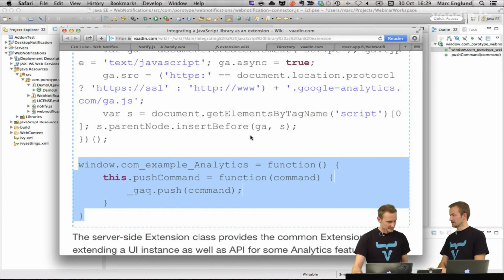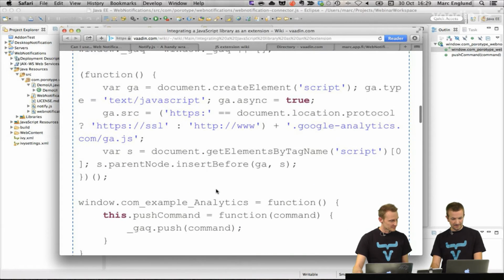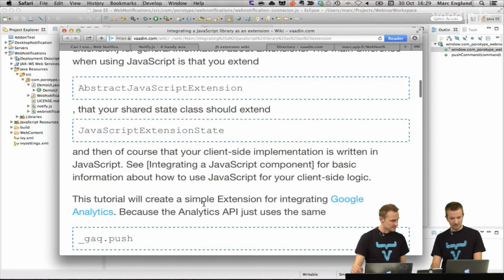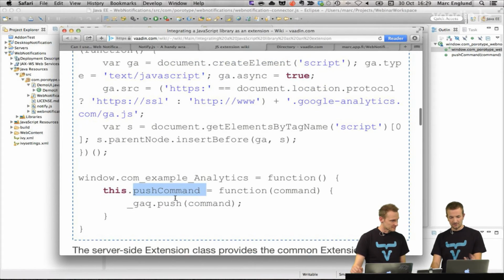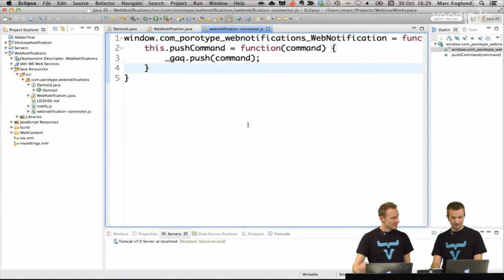Obviously, if you are doing a GWT component, then you will have all the code completion features of the IDE and so on. So we can see here that this push command is actually just something that the connector is using. So that's where we are going to add our methods.